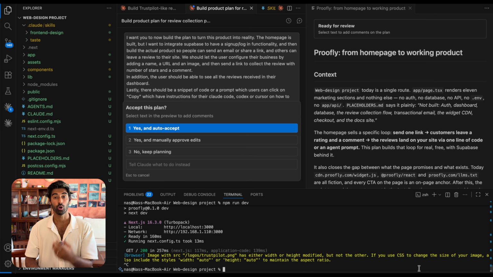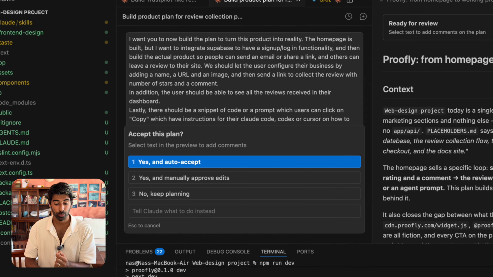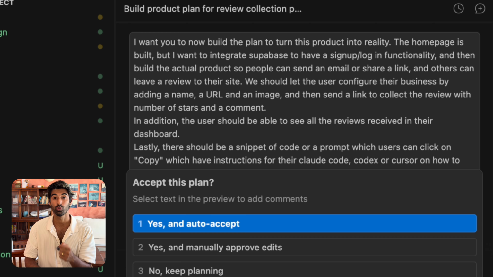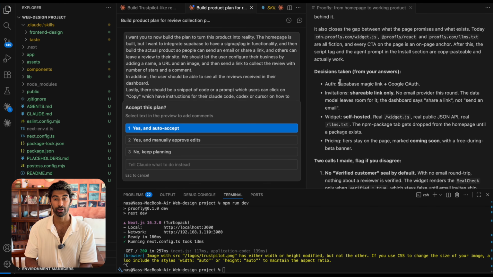The first thing I did was to go inside of my Claude project, which already existed, and open up plan mode again. In here, I essentially told Claude, I want you to build me a plan to turn this product into reality. So the homepage is built, but I want to add Supabase in order for people to actually sign up. And Claude gave me this plan right here in a matter of minutes.